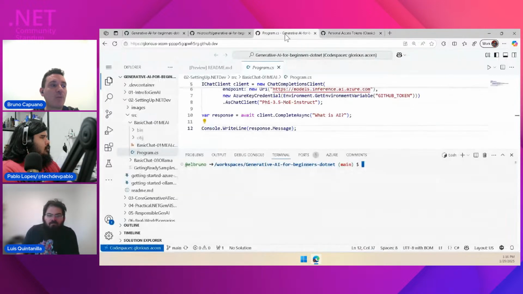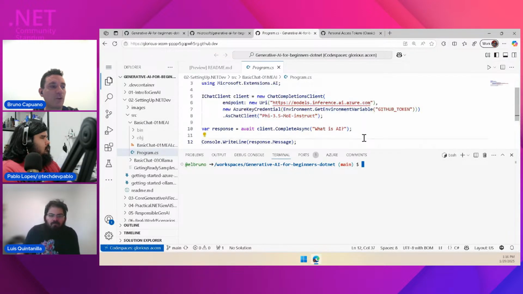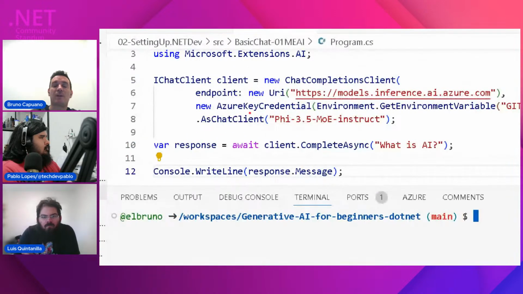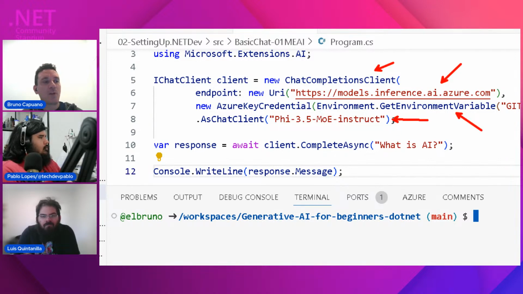And the code that you need, for example for .NET, to do a very simple hello world, using Microsoft extensions for AI: let's create a chat completion client. Let's set the endpoint, which is the model inference from GitHub. Then we get the GitHub token, the model that you want to use, and then ask what is AI. That's it. 10, 12 lines of code, and you can start to test this.